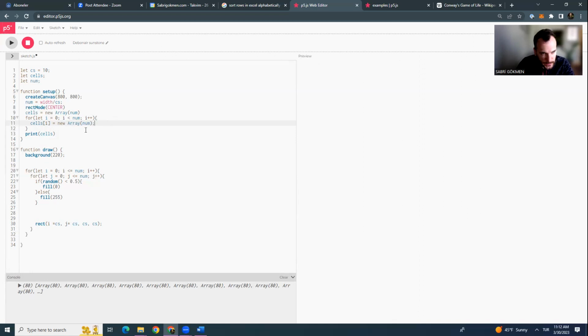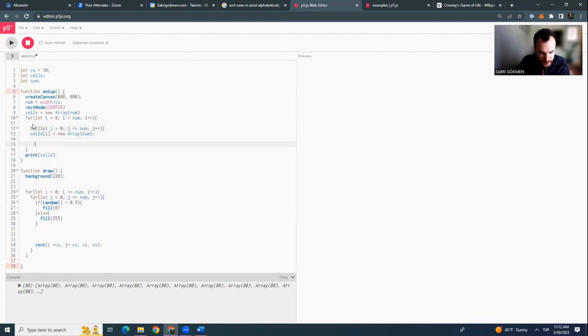I can also do it this way. Like there's a short and a long way. I'll just show you the long way. For instance, if this is a double for loop, like this, I can declare a new array, a new cell here. So cells I is going to be a new array. And then inside of this new for loop, I can just iterate through these cells.